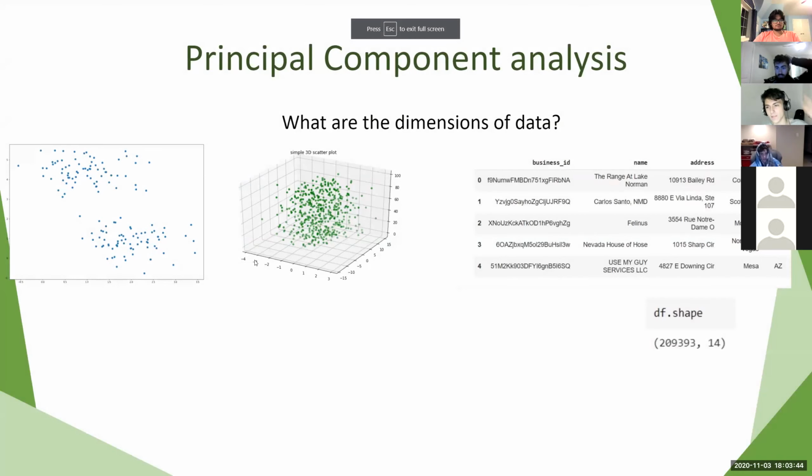Principal component analysis. This is a bit more of an advanced technique, but I think it's still cool to talk about, and maybe it gets your feet wet for this kind of stuff. So first, let's talk about the dimensionality of data.